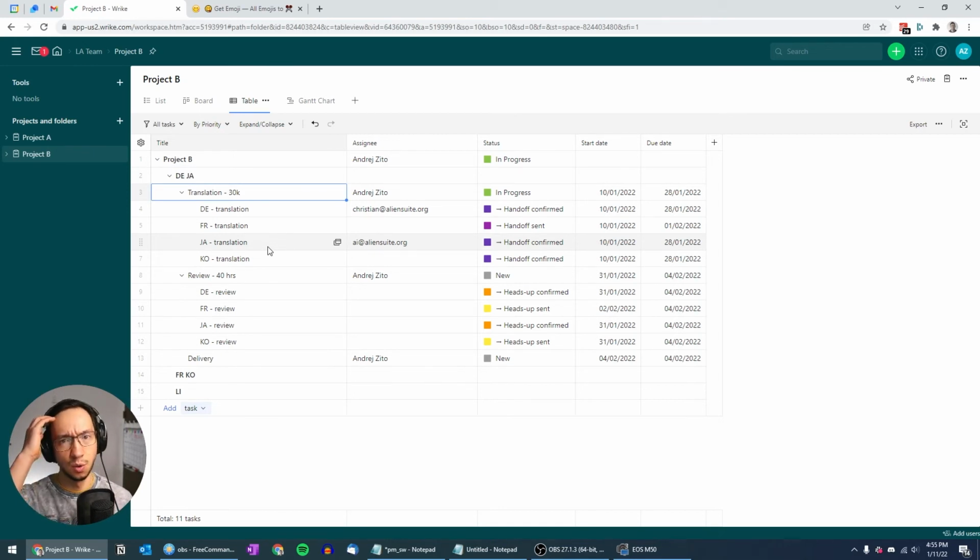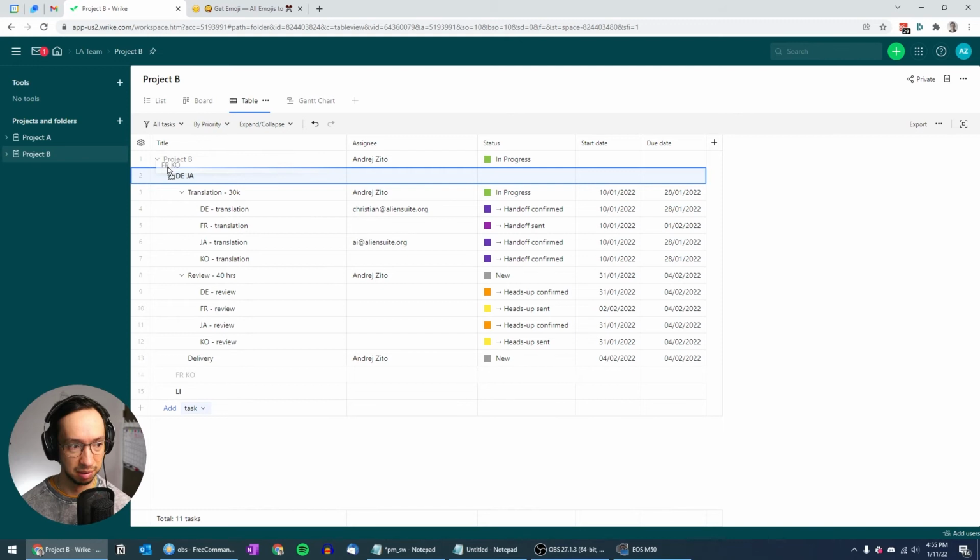Okay. Now, one thing that I'm going to tell you right now, you don't have any option here to set up how the folders are ordered, because the folders technically ignore the priority for some reason. Like I cannot drag this above this.